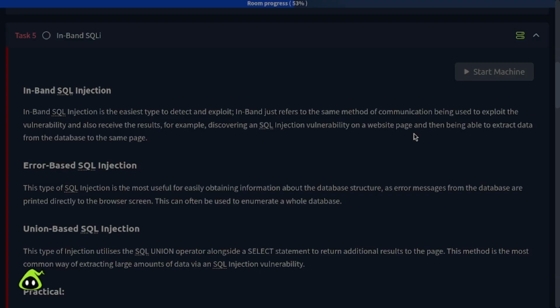In-band SQL injection just refers to the same method of communication being used to exploit the vulnerability and also receive the results. For example, discovering an SQL injection vulnerability on a website page and then being able to extract data from the database to the same page. That is an example of in-band SQL injection. So what we have learned till now is an in-band SQL injection. The previous injection we inserted into the blog of the website is called an in-band SQL injection.